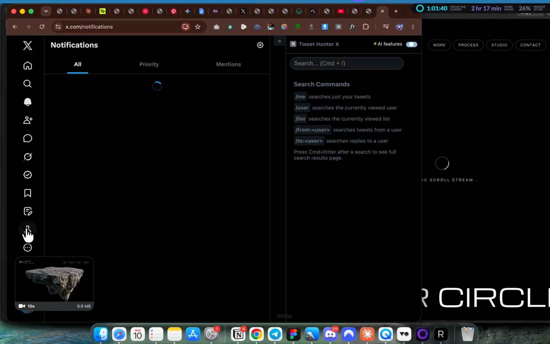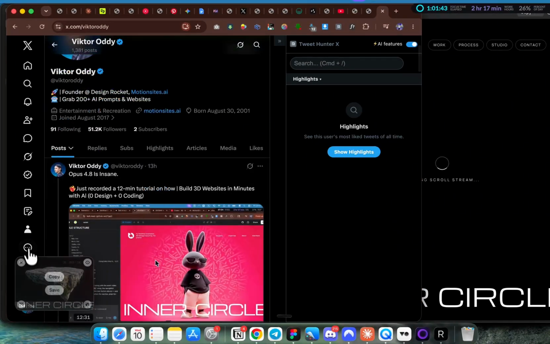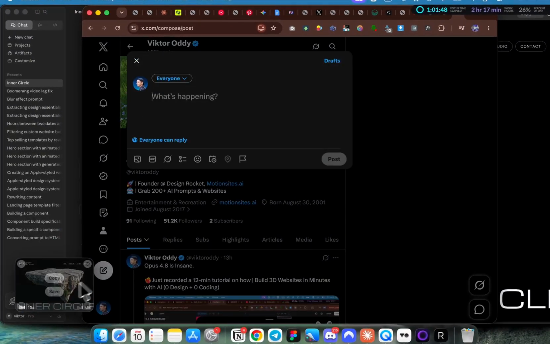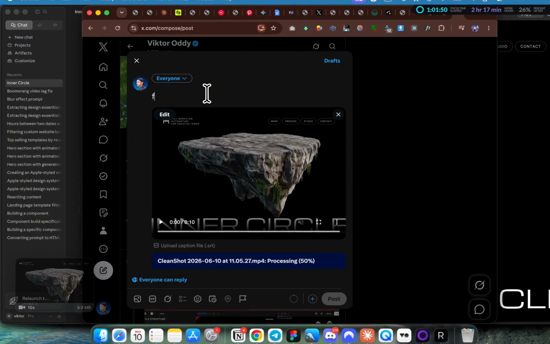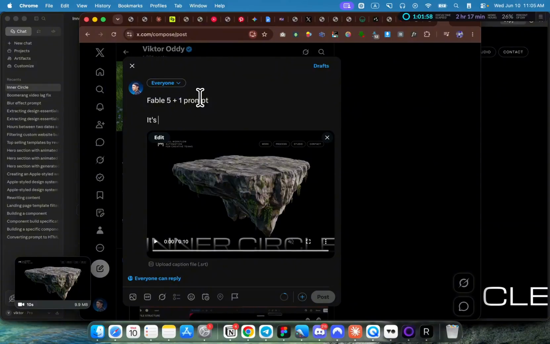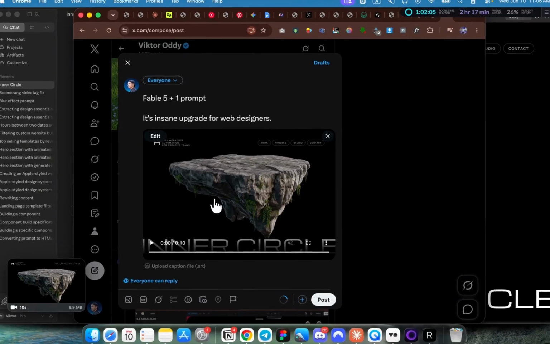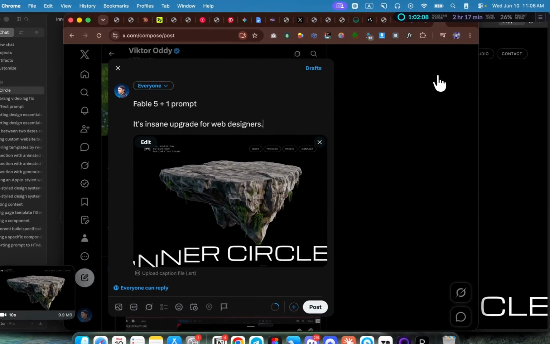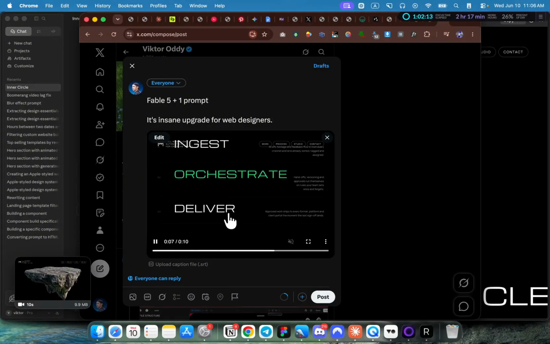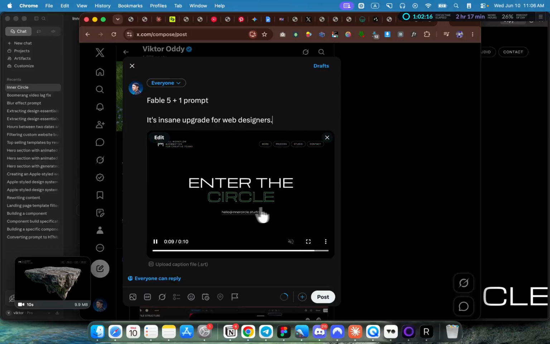Then just go to X, click on this, and then click on post. And then you can just drag it here, and we can say Fable 5 plus one prompt. It's an insane upgrade for web designers. And just post it like this. If your job is legit good quality, not something average. By the way, I just created this for a demo. Like, this would probably not go viral if I would just post it like that.